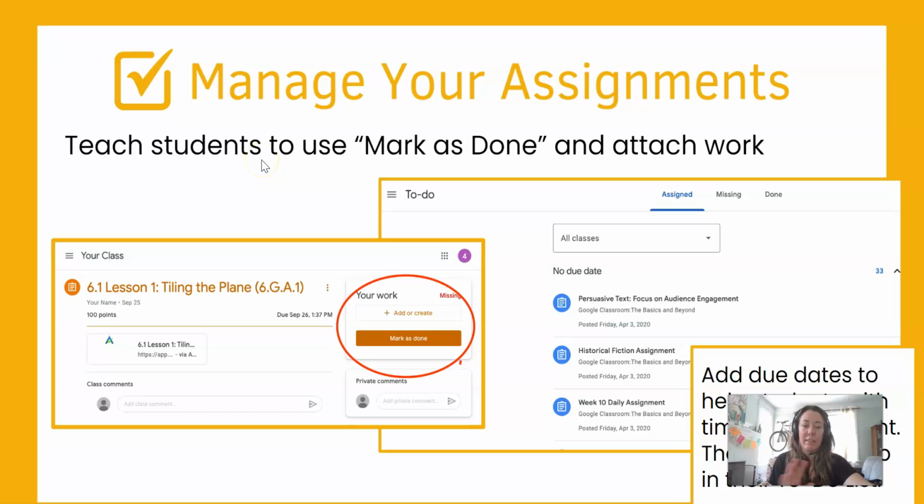And lastly, the final thing I'm going to touch on for this video is the importance of teaching students to use the mark as done and how to attach work. So once it's marked as done, even if they've done the work, if they don't mark as done on your teacher end, you're not going to know. It will take a little bit of work for you to find out if it's done or not. So really teaching that at the beginning of the year, making that a routine is awesome.